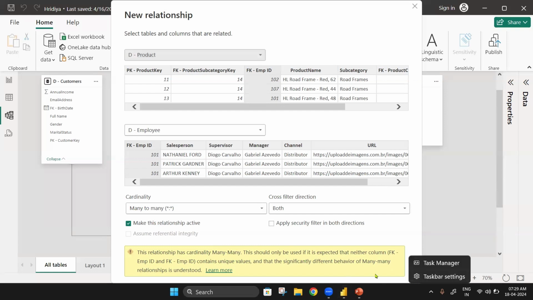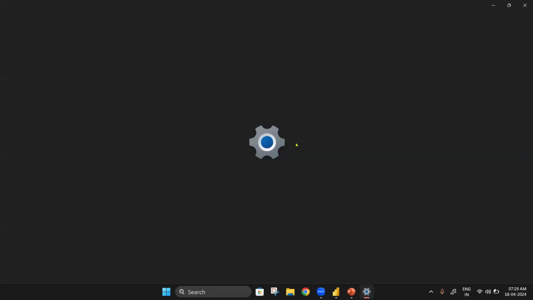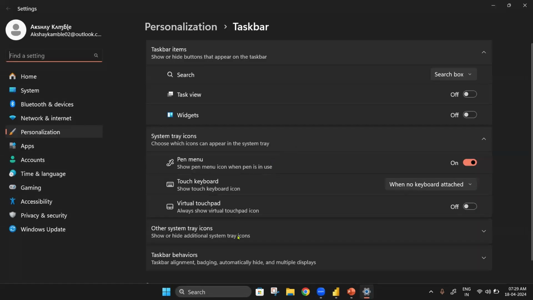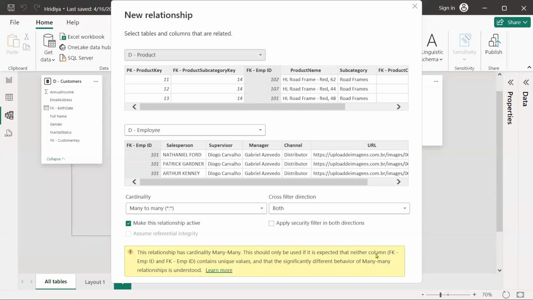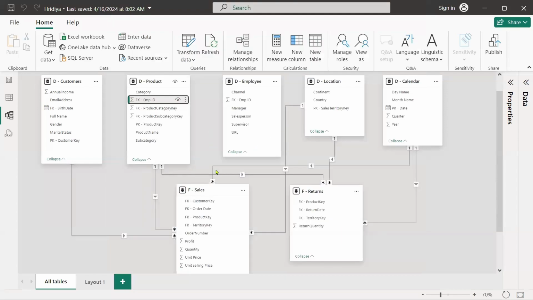I'm just hiding this because I can't see an OK symbol. So let's hide this taskbar setting. I close it and I'll open it again.